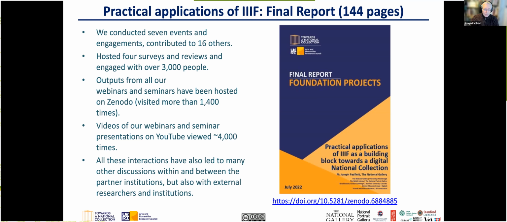All these interactions have also led to many other discussions between project partners and external researchers, so it's been extremely fruitful. The project report itself is not all 144 pages. There are quite a few appendices and add-ons and the survey results. So actually reading the report isn't 144 pages. So it's not quite that bad.